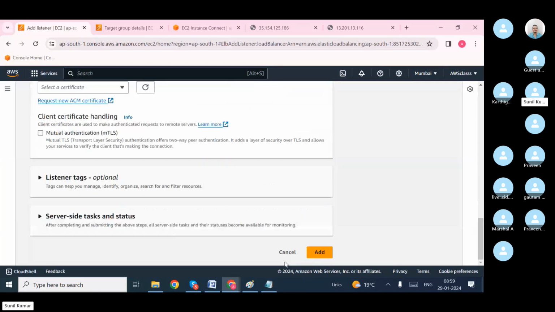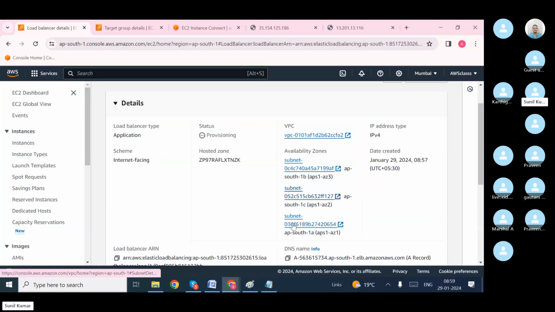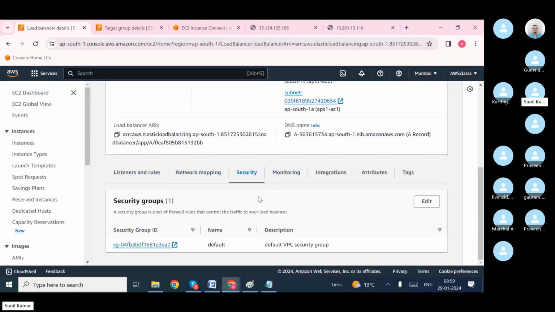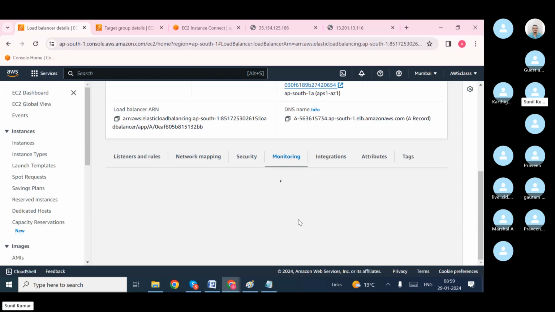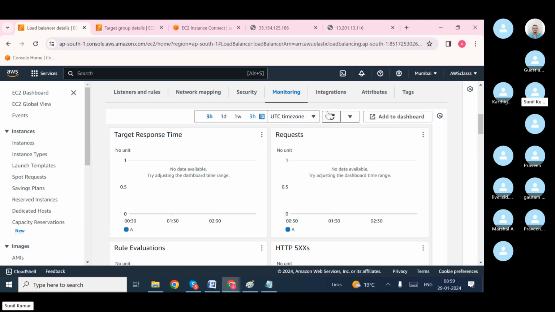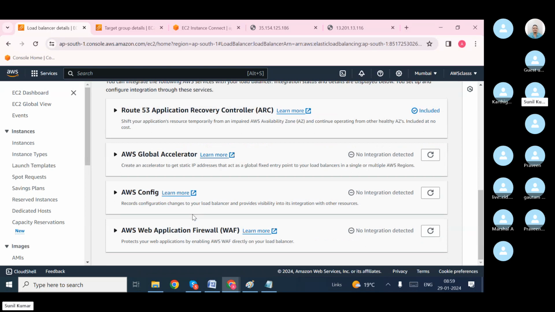If you want, you can add one more port number. But we don't have, you're not doing that. Then come to network mapping, VPC, we're not touching. Security, if you want to change the security group, I will show you now. Monitoring, it will show you all the details about your monitoring. Still we don't have any traffic. Integration, we can integrate these applications.